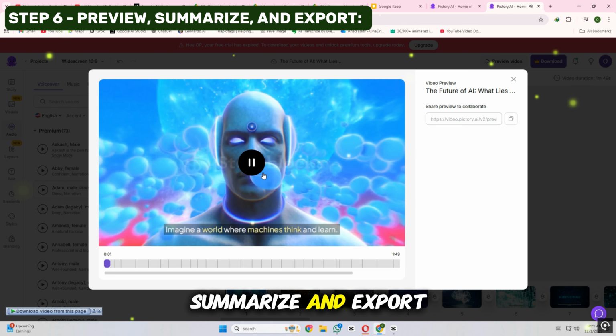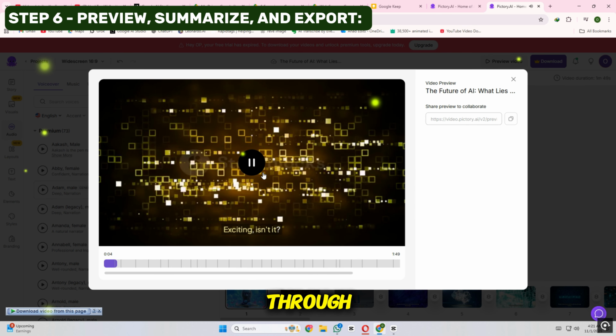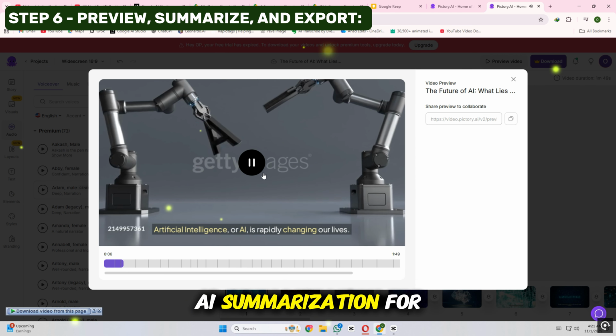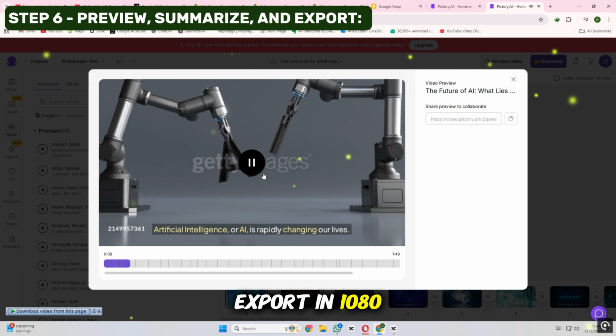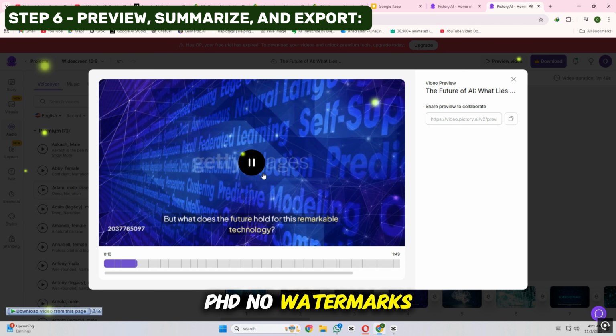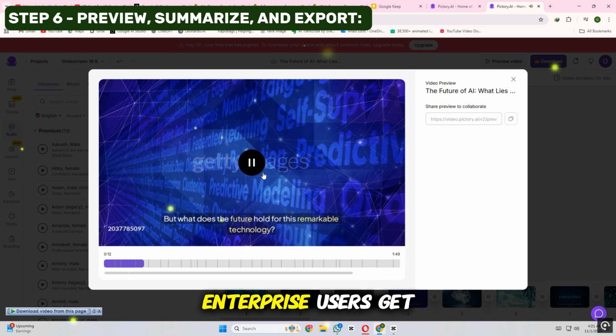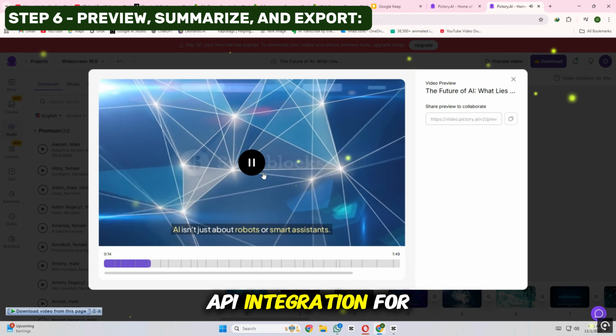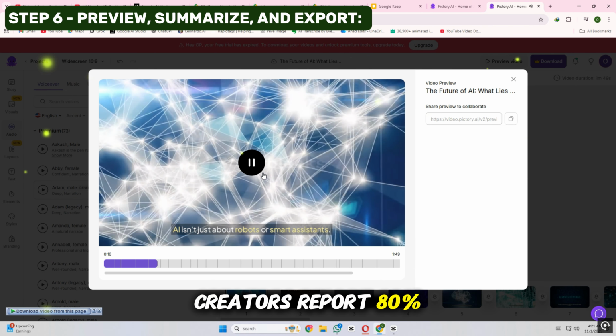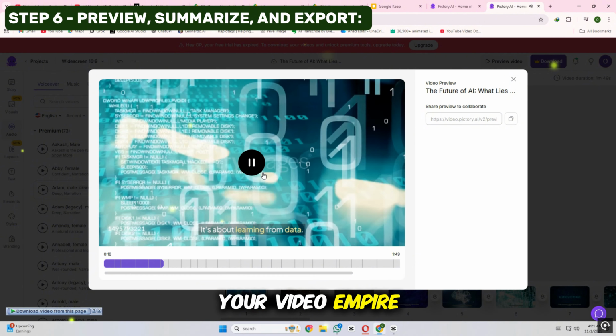Preview, summarize, and export. Hit preview for a full run-through, then refine with AI summarization for highlights or shorts. Export in 1080p HD, no watermarks. Share directly or download. Enterprise users get API integration for scale. Creators report 80% cost savings. Your video empire built in minutes.